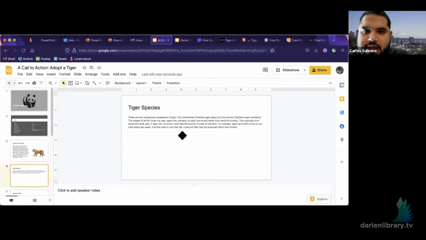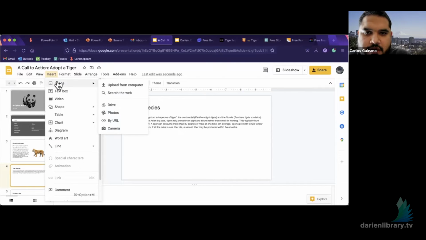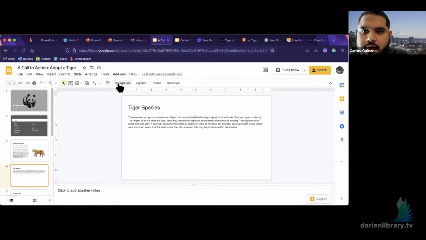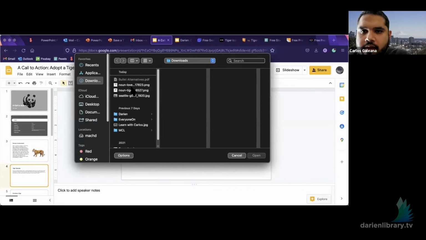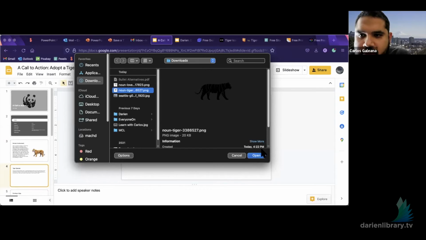And then if I wanted to put that other icon that I saved to my computer, I could just do insert image from my computer. And then I've got to look for that. So this one.